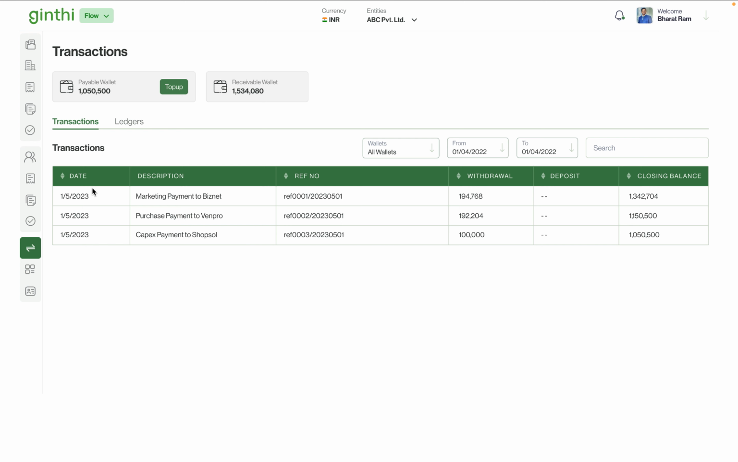And you can see that Ginthi has actually facilitated the payment for these 3 vendors, right? And it made full payment to the first 2 vendors and a partial payment of 100,000 to the 3rd vendor, right? What Ginthi allows you to do is you can also set up multiple wallets, right? If you want to optimize your cash flows, you can set up a payables wallet for your purchase vendors. You could set up a capex wallet for your capex vendors, and so on and so forth, right? So there's no limit to how many wallets you can set up here and control your payment flows, right?